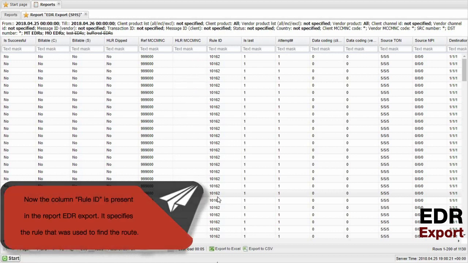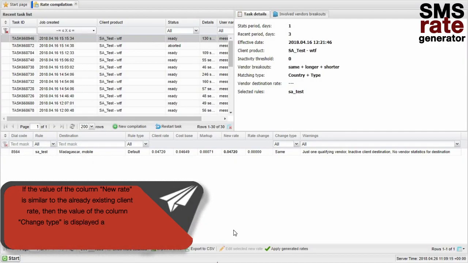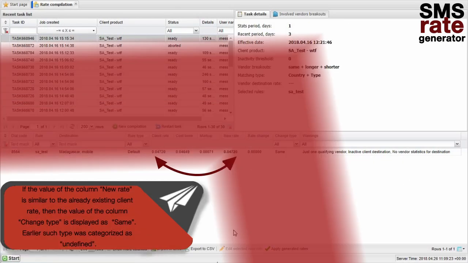It specifies the rule that was used to find the route. If the value of the column new rate is similar to the already existing client rate, then the value of the column change type is displayed as same. Earlier, such type was categorized as undefined.